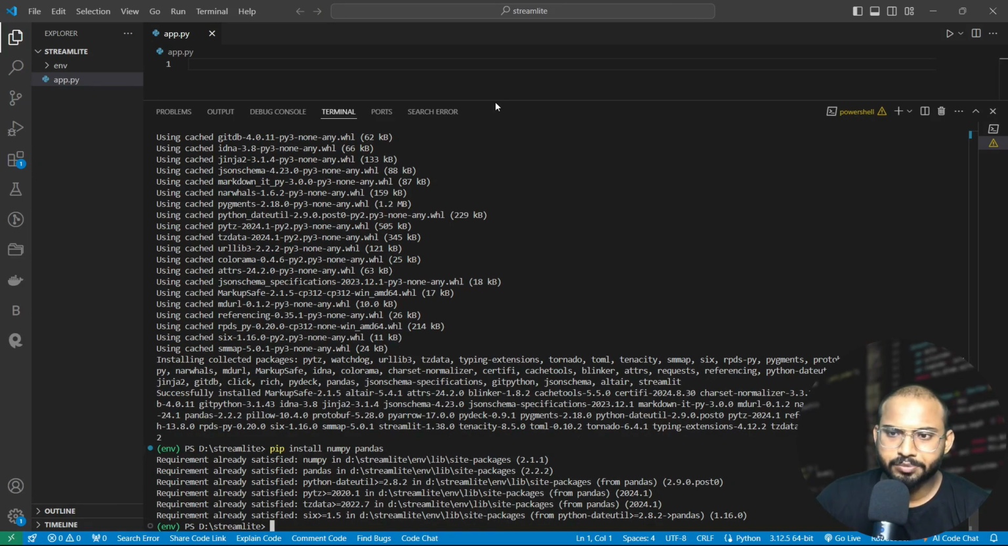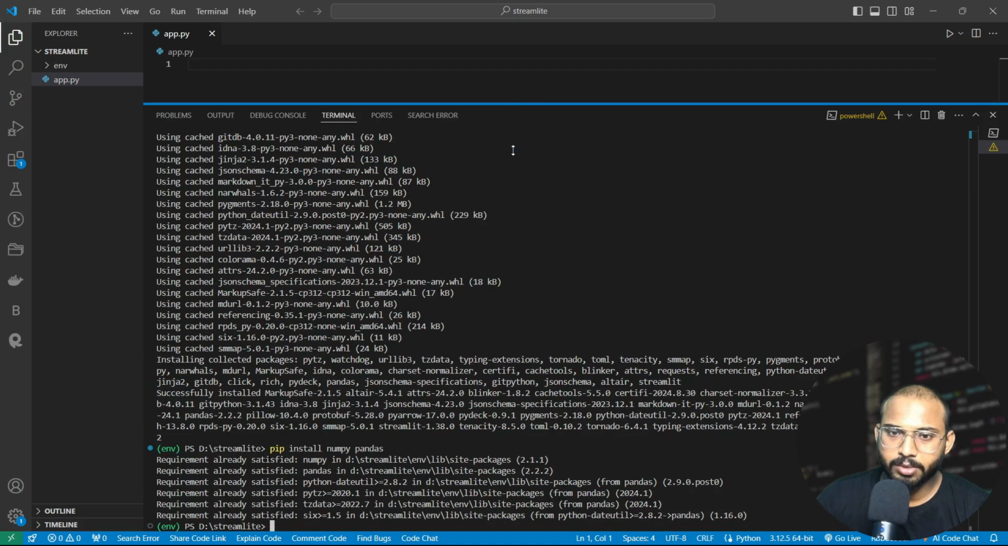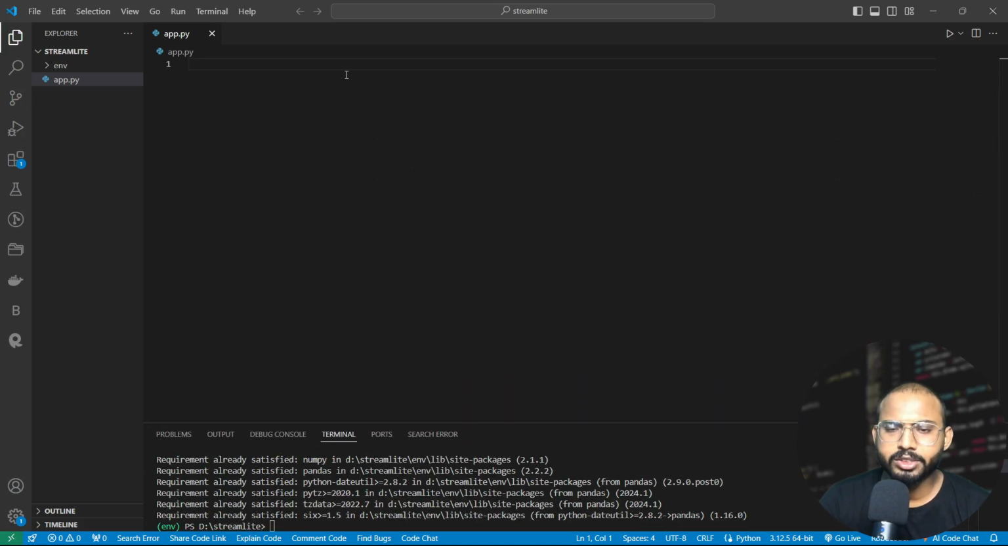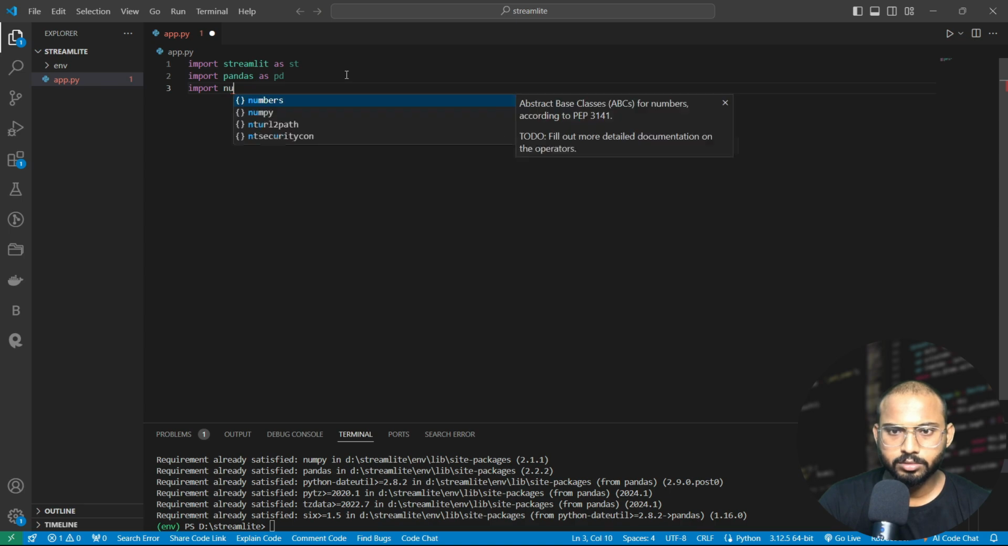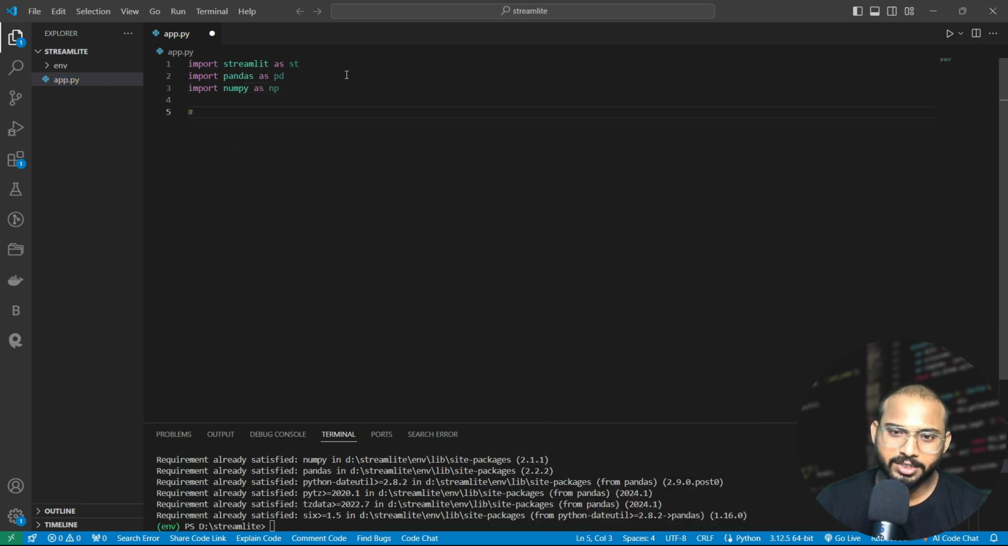So after that, let's create our first Streamlit project. For it we need to import the necessary libraries here. We are importing Streamlit: import streamlit as st, import pandas as pd and import numpy as np. The main feature of this is we don't need to write the code like we do in HTML, CSS, JavaScript. It saves us a lot of time. Let's create our first title, and for it we write st.title, My First Streamlit App.